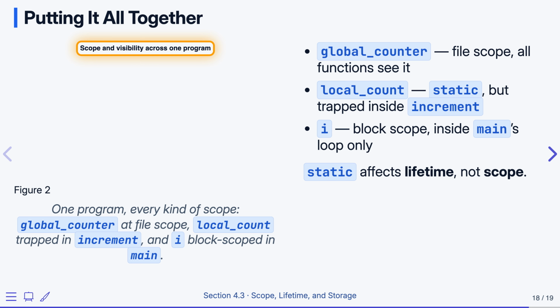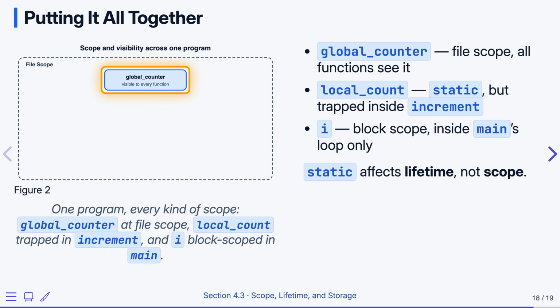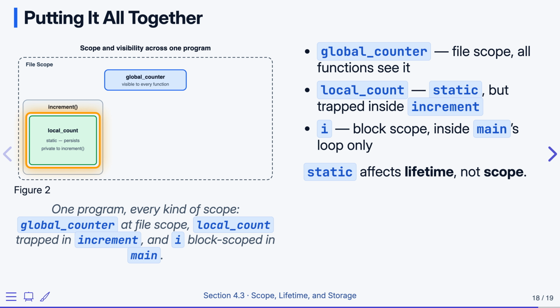Let's put it all together. This one program shows every kind of scope at once. We will reveal it piece by piece. At the outermost level is file scope. The variable global counter lives here, outside every function. It is visible to every function in the file. Inside the increment function is local count. It is a static local. It persists across calls, but it is private to increment. No other function can see it.